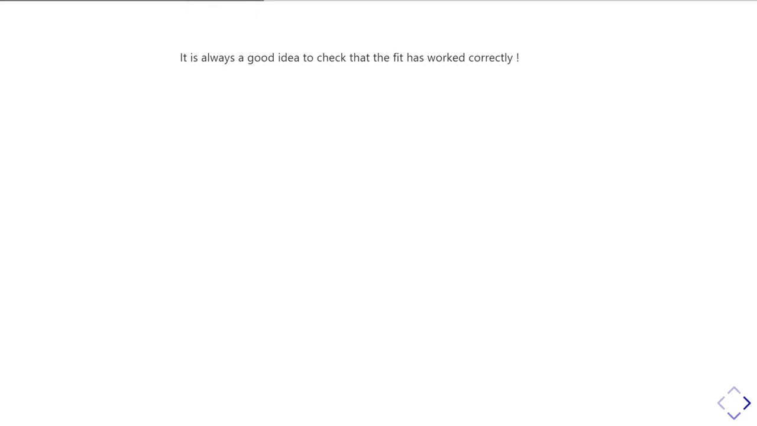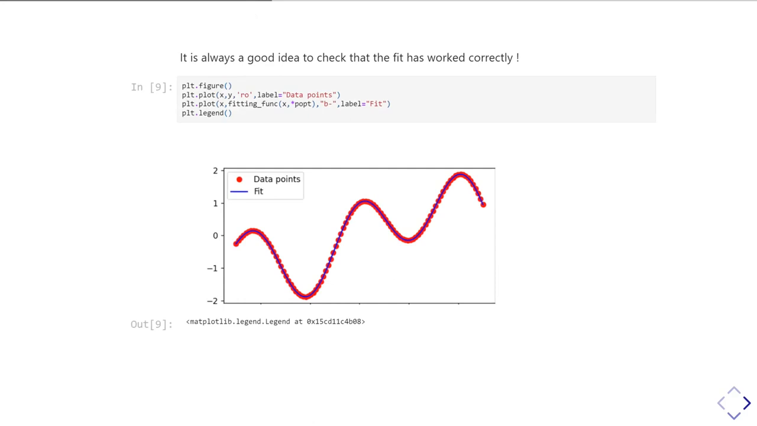Okay, it's also good practice to check that your fitting has actually worked correctly. Generally, you should plot your data using the optimum parameters you've just calculated, overlay it over the top of the data points, and just check that nothing seems to have gone horribly wrong. In this case, I've plotted the X and Y data points as red circles. Then I've made another plot where I plot the X data points and called my original fitting function with a value of X. I've used this star popt syntax, which feeds all those optimum parameters into the function call. I've discussed the star syntax in the functions video tutorial, in about functions 2 or 3, I think.